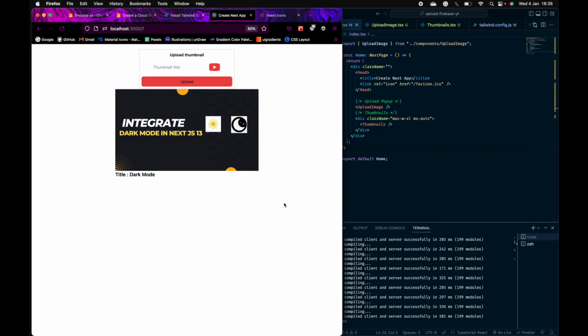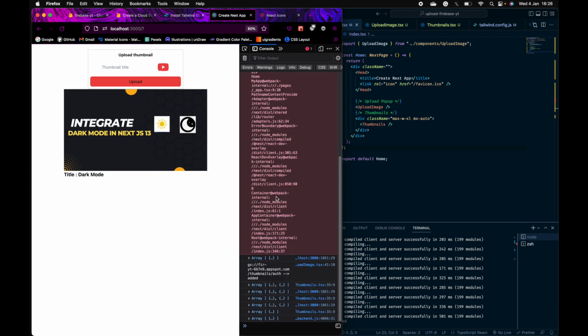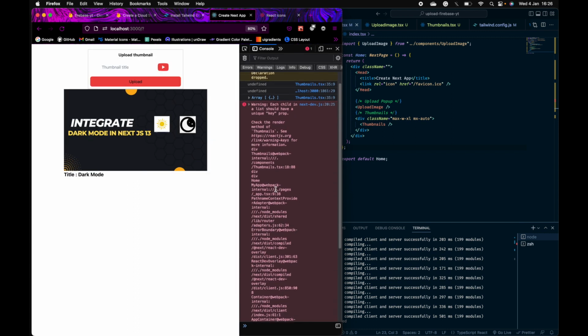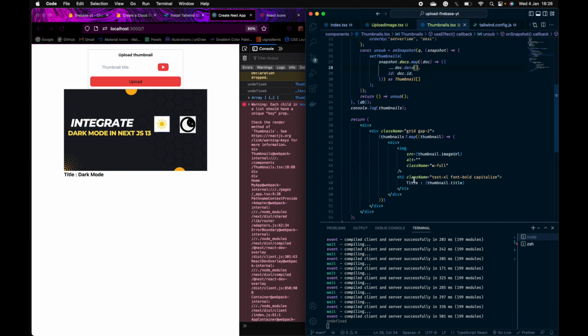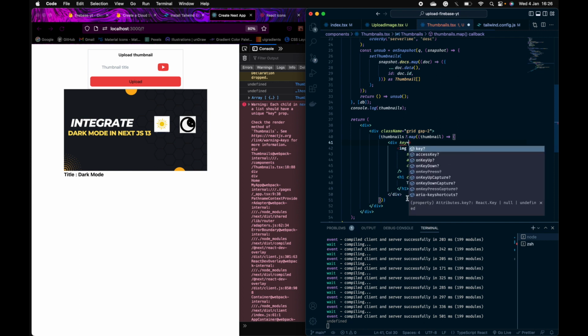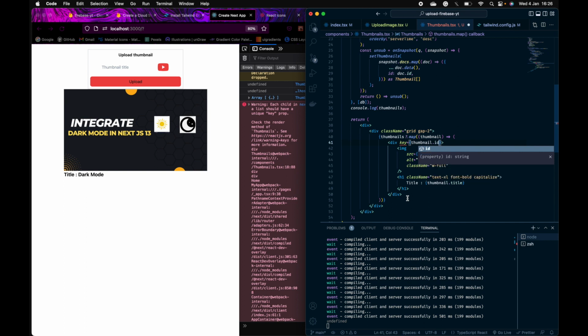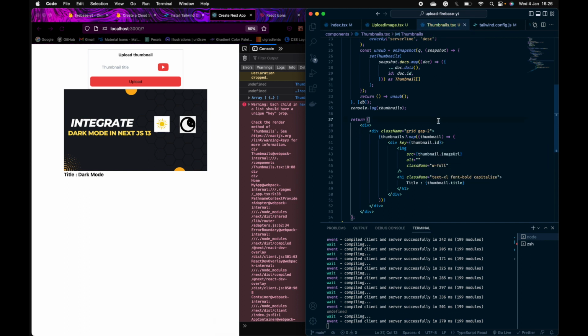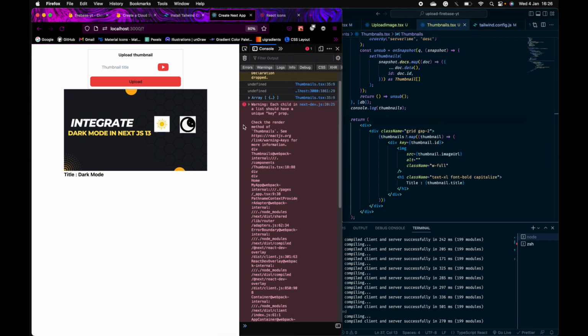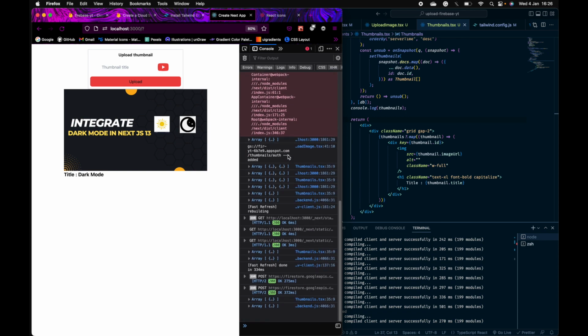Now let's just check whether everything works. So I'll just open my DevTools. Okay, this should be because of the ID. Yeah, key. So I'll just put the key as well. Key is equal to thumbnail dot ID. This helps React know what to render, what changes are being made. So this is very important.